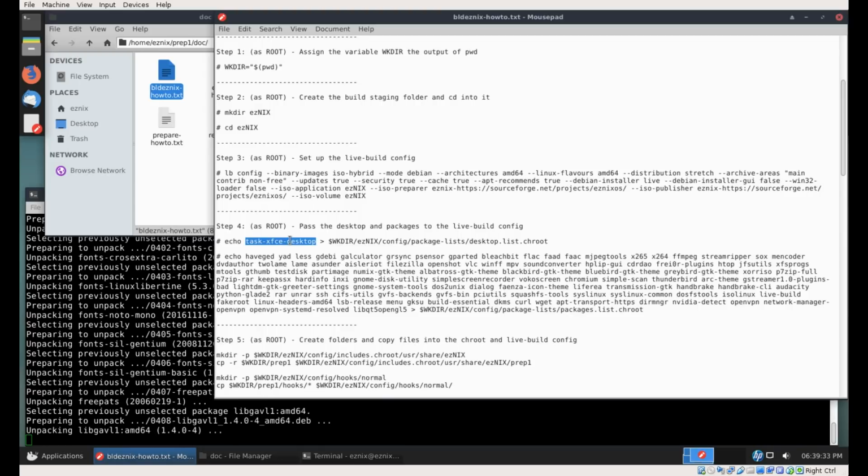Now, if you want to build a minimal system, go for it. All the power to you. If you want to include a different desktop, say you wanted the Mate desktop, I believe it's task-mate-desktop. If you wanted the GNOME desktop, that would be similarly task-gnome-desktop.